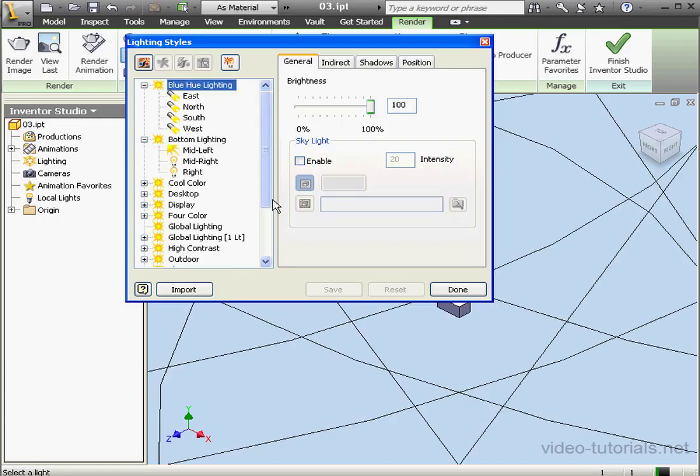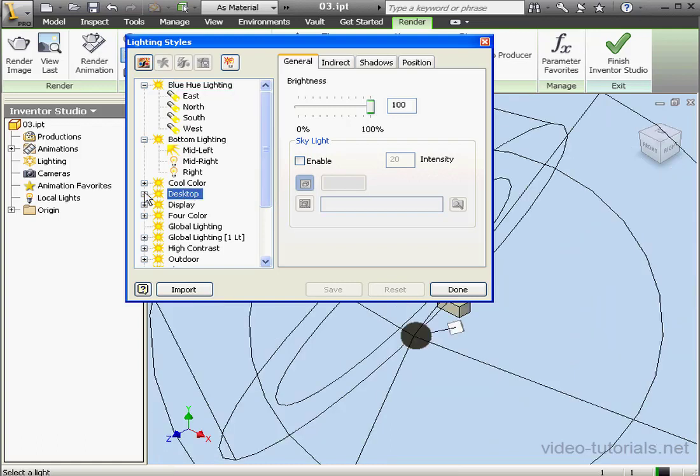Now let's look at the lighting styles parameters and the parameters of individual lights. Let's select the Desktop node. And let's start on the General tab. The brightness slider controls the overall brightness of the light.